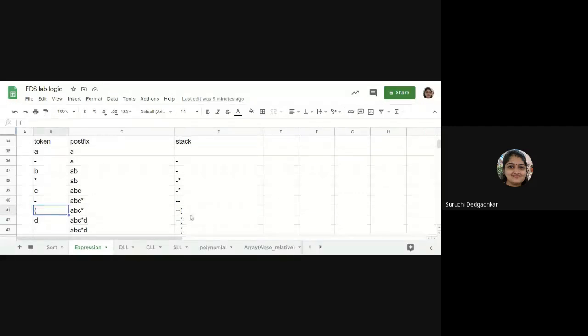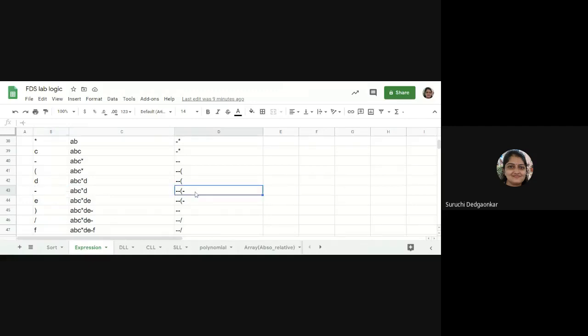Then next is opening bracket, it will be pushed into stack. B, it will be copied into postfix. Minus, it will be pushed into the stack because its precedence is compared with opening bracket precedence. But when there is opening bracket, we will not consider it. Opening bracket condition will be before operator condition. You have to write opening bracket condition before operator. So directly it will be pushed.